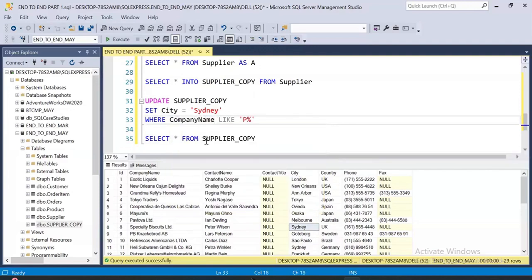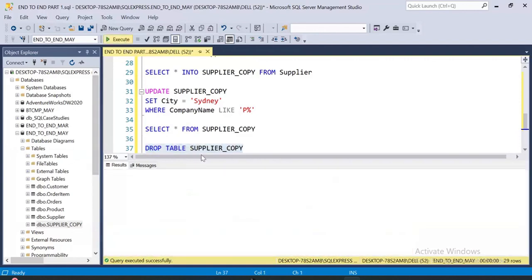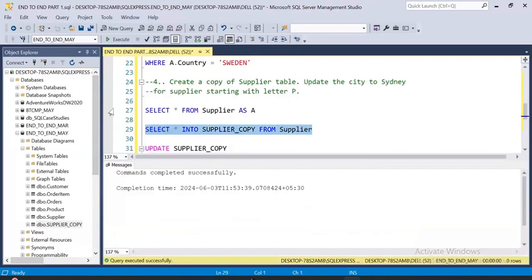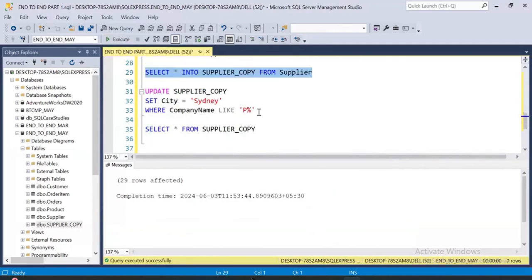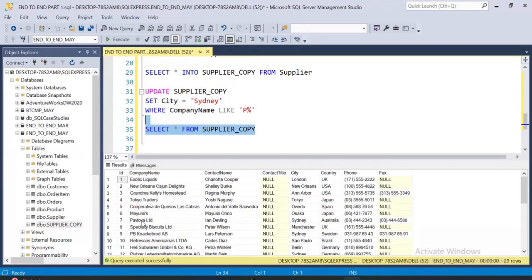okay, and let me just drop this table once and recreate it, drop table, because these are permanent changes. Supplier copy. So this is done. 4 were affected. If I check, wherever it is P, it is updated to Sydney, which was Melbourne earlier.